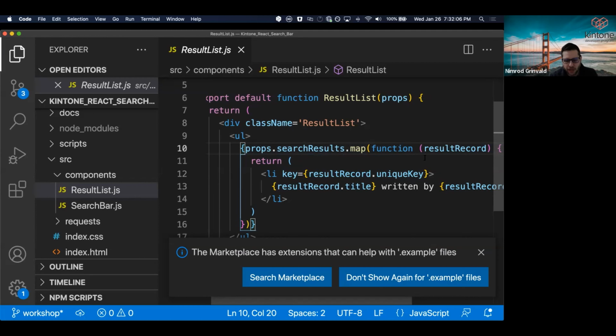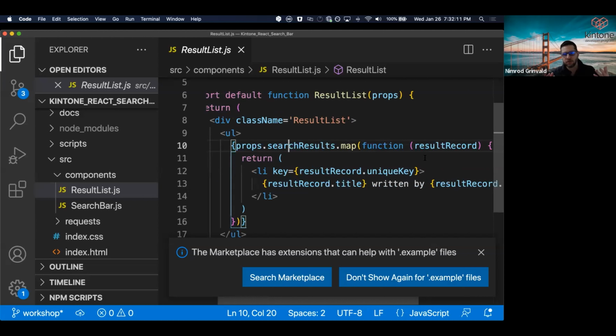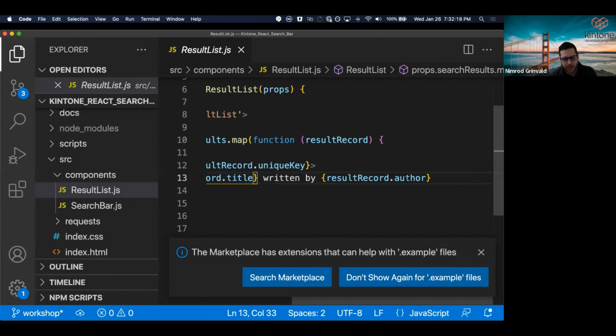And so what we've done is we've taken the particular search result record object, which has a whole bunch of different stuff on it, and we've picked off a title and an author and a unique key.